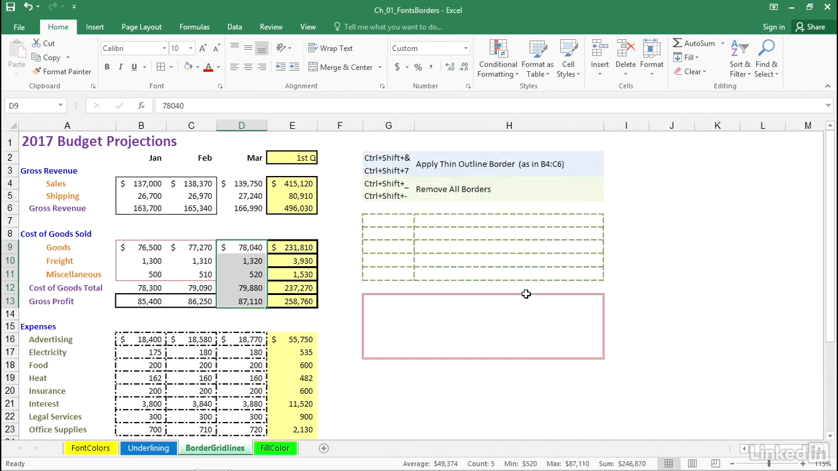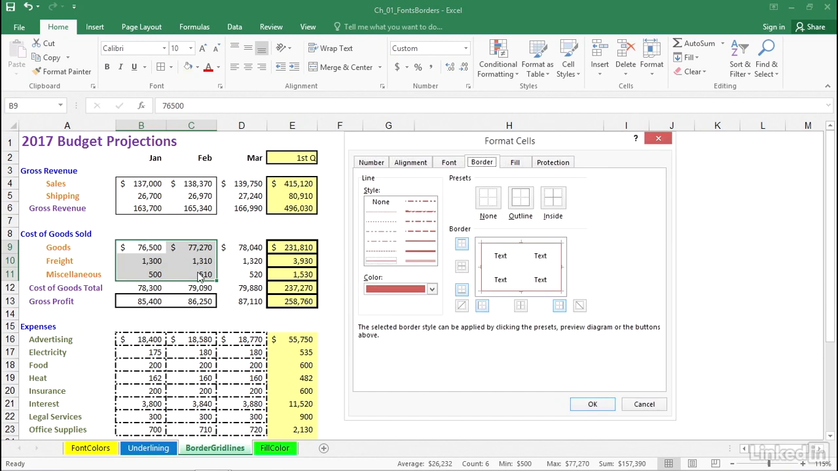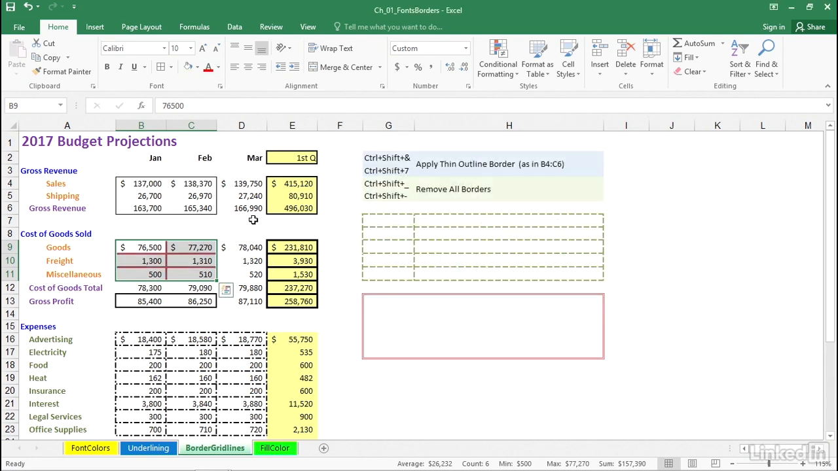And you can also get here by way of Control-1. In other words, activate the Format dialog box. Highlight the cells here. Control-1. You won't necessarily always be at the Border tab, but you can certainly click that tab and get there quickly. And I'll try a solid border this time. Solid red, thicker, outside and inside borders. Click OK, and we see what's been applied over there.